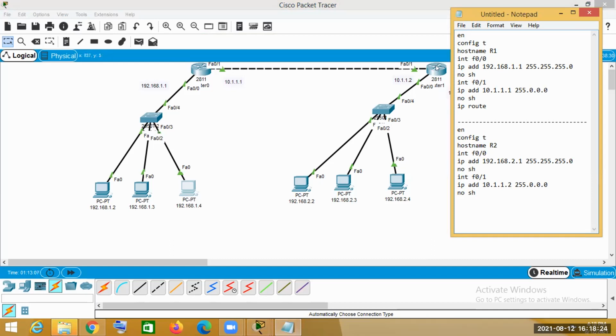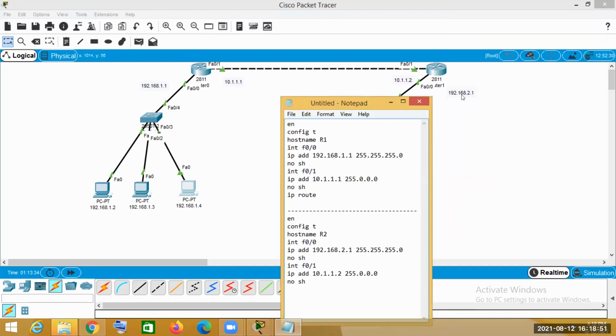Now, this router doesn't know about that router, and that one doesn't know about this router. So I have to say that this is the router that is present. For this, I have to mention a network ID. So what is the network ID? You see, this is 192.168.2.1. This is the default gateway.